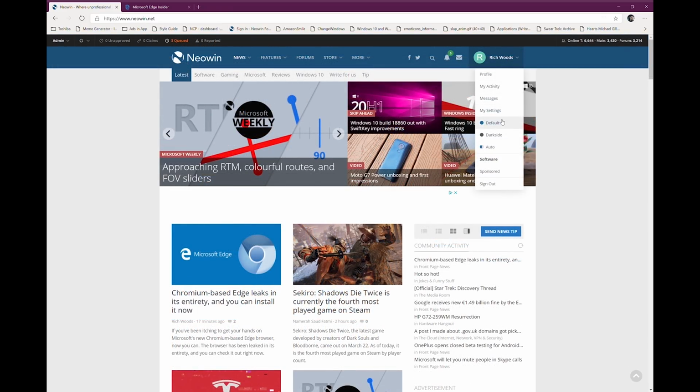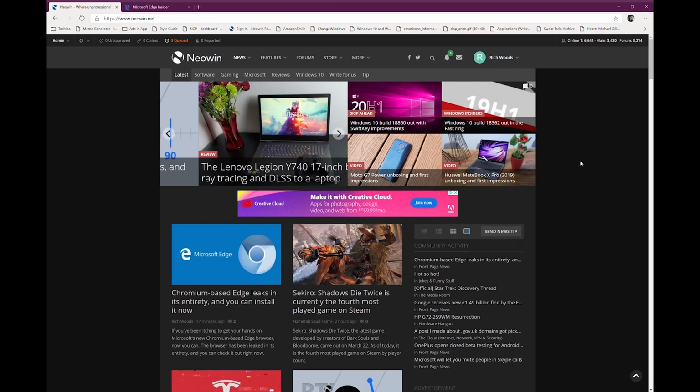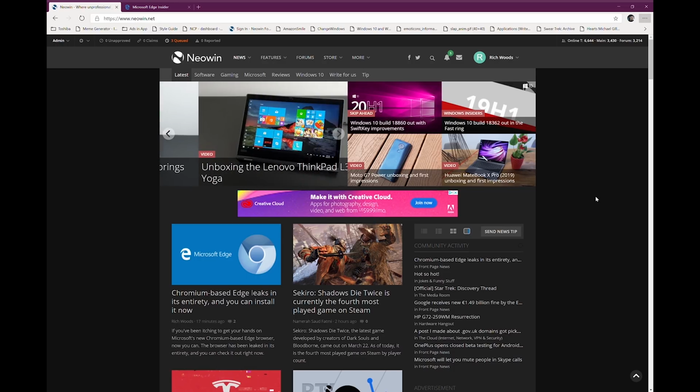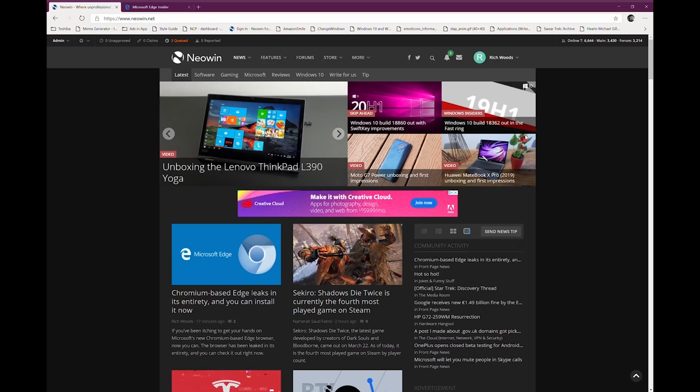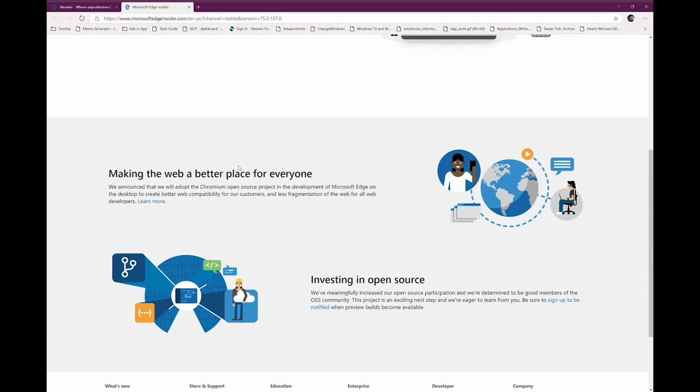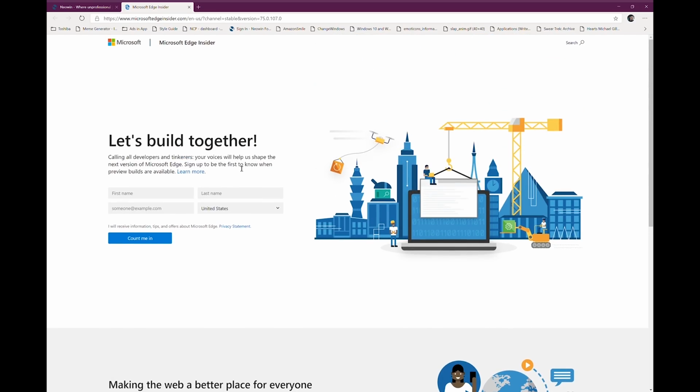Also, we should obviously be switching this to dark mode. Yeah, way better, way better. But the browser itself doesn't have a dark mode in settings, but we're going to look at settings later. I believe it's under flags, and you can get to it if you want to. So here's the Edge Insider page, and you can see it still doesn't offer you an option to actually sign up.